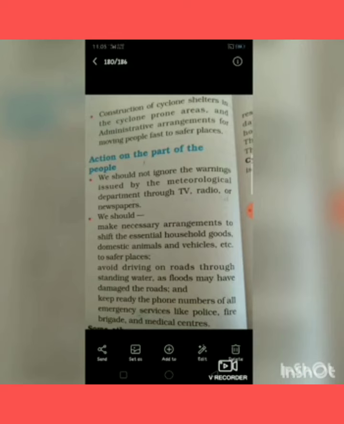Then action on the part of the people. We should not ignore the warnings issued by the meteorological department through TV, radio, or newspaper. We should make necessary arrangements to shift the essential household goods, domestic animals, and vehicles to safer places. Avoid driving on roads through standing water, as floods may have damaged the roads, and keep ready the phone numbers of all emergency services like police, fire brigade, and medical centers.